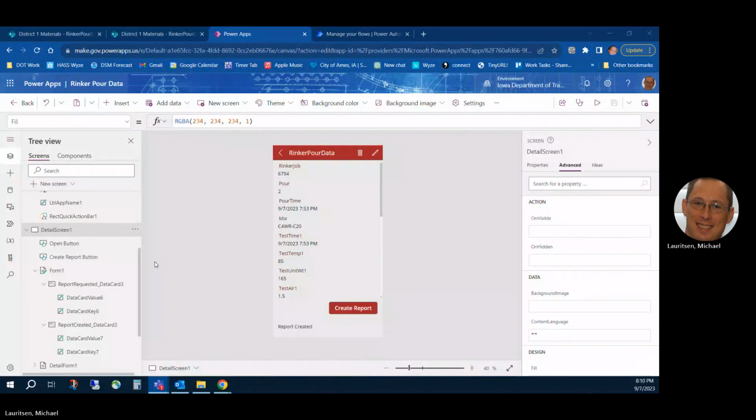Hey everybody, I just concluded mostly making a Power App for what we had talked about with pour data for the Rinker Beam plant in Iowa Falls. So I'll just show you that.